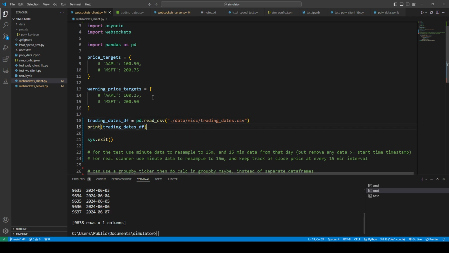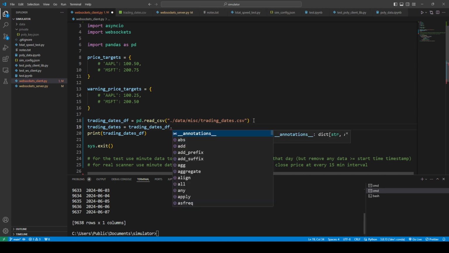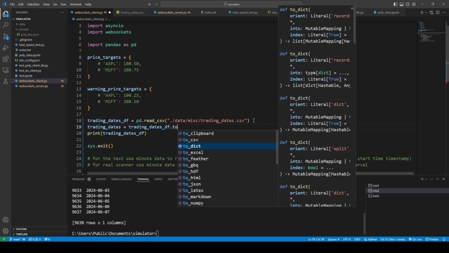Let me think now. So now I just want to have this in a list. Or dictionary? Let's do a dictionary. Trading dates, DF. Or no, let's do trading dates equals trading dates, DF. What does to_dict do?